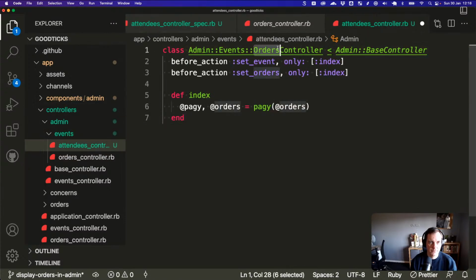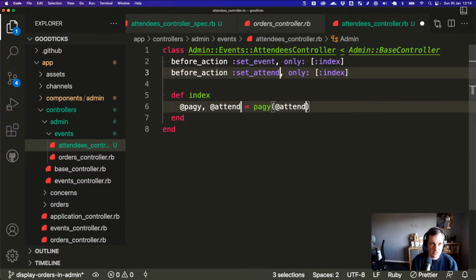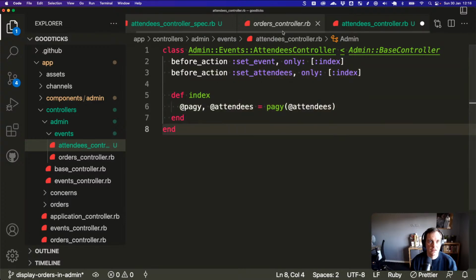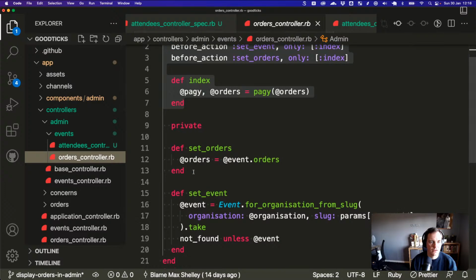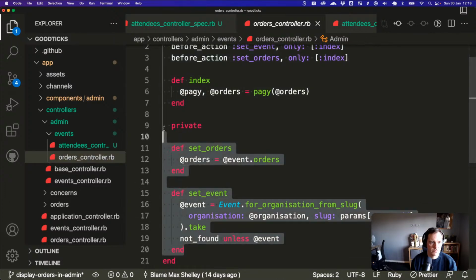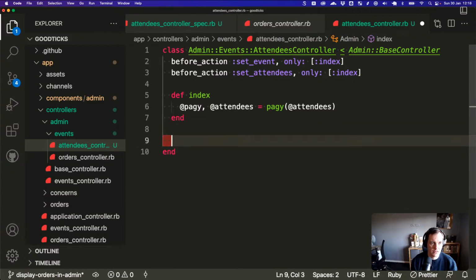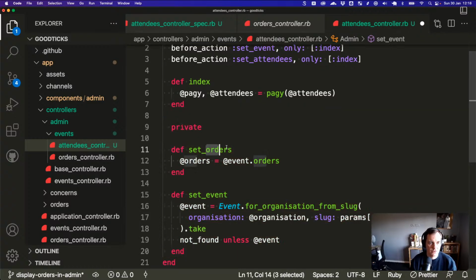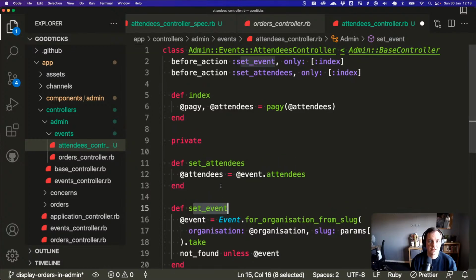Some renaming. Set events, set orders, but we're not setting orders, we are setting attendees. And then in here, just stuff in here. Let's lift all of that. Again, loads of shared stuff. I think this can be shared between all of these.